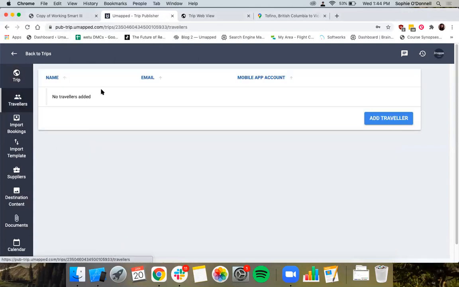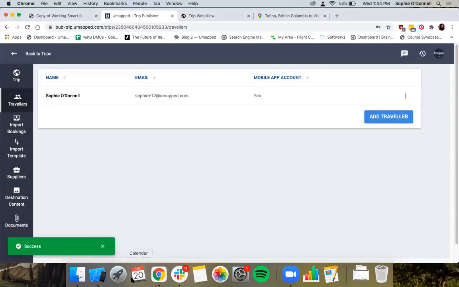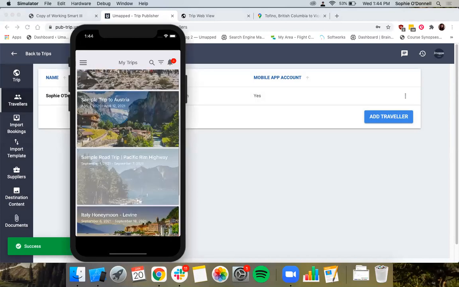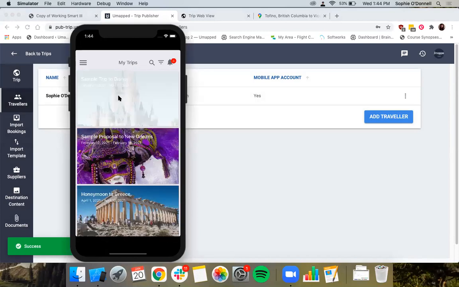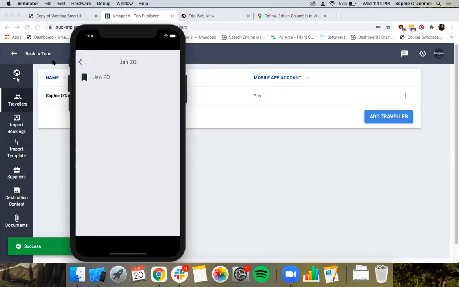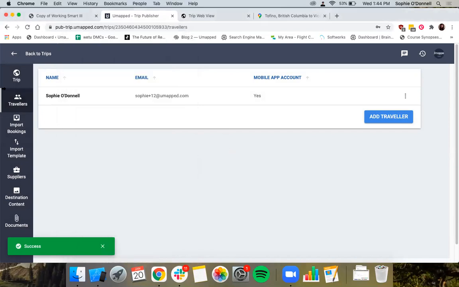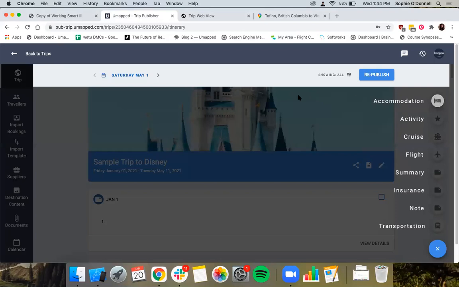Oh, I hadn't added myself as a traveler. Sometimes it's like I don't even work here. Okay, there we go. Give me a second. There we go. So there's my sample trip to Disney. And it's not going to scroll, is it? Okay, because I put them all at the top. Let's put an actual accommodation.